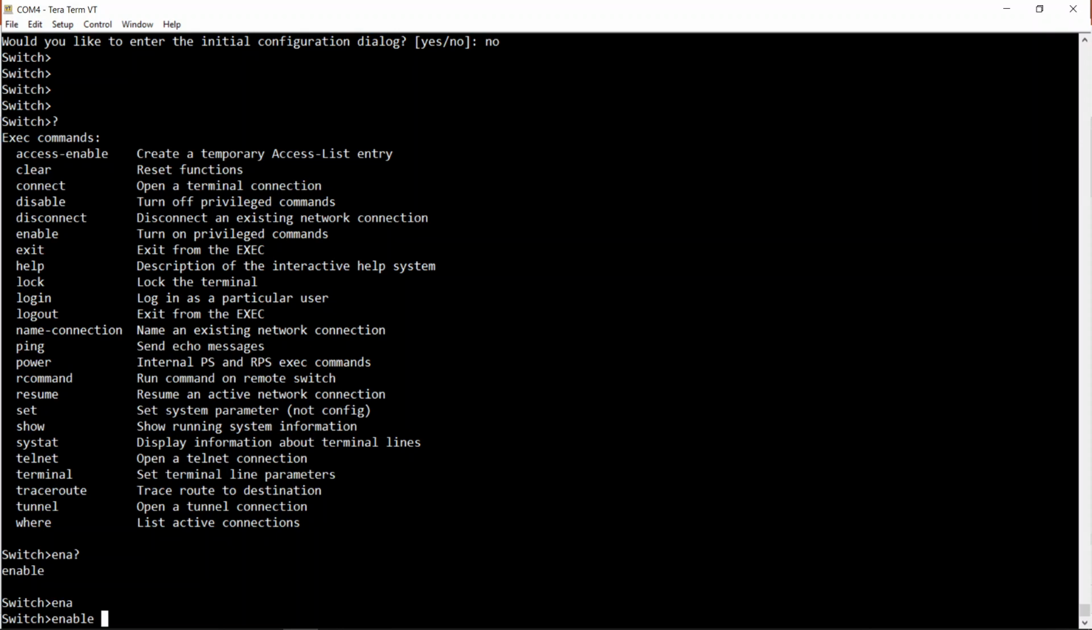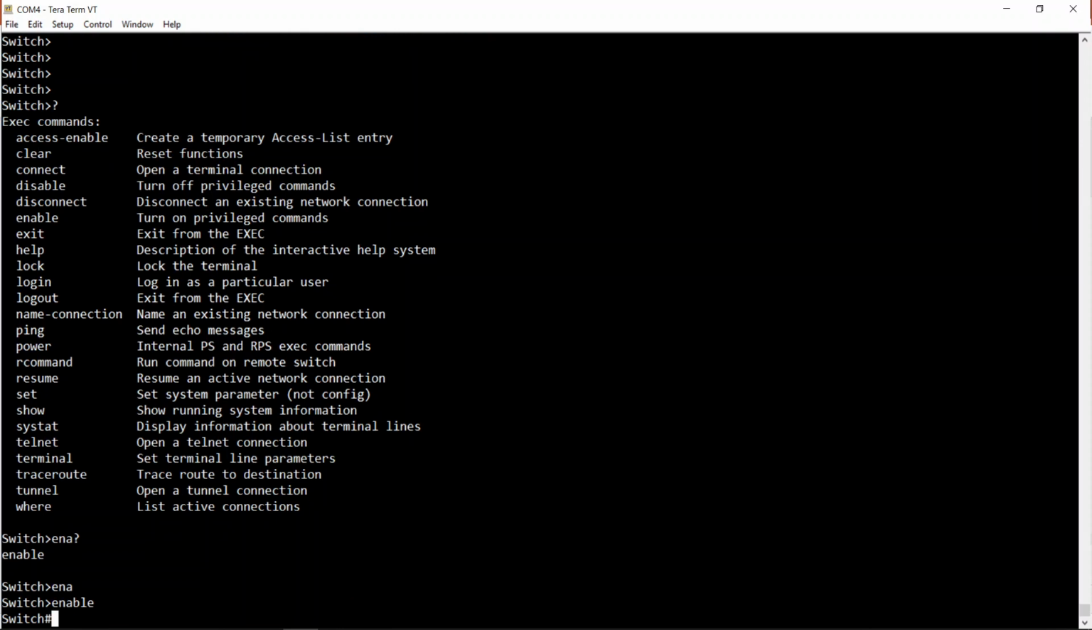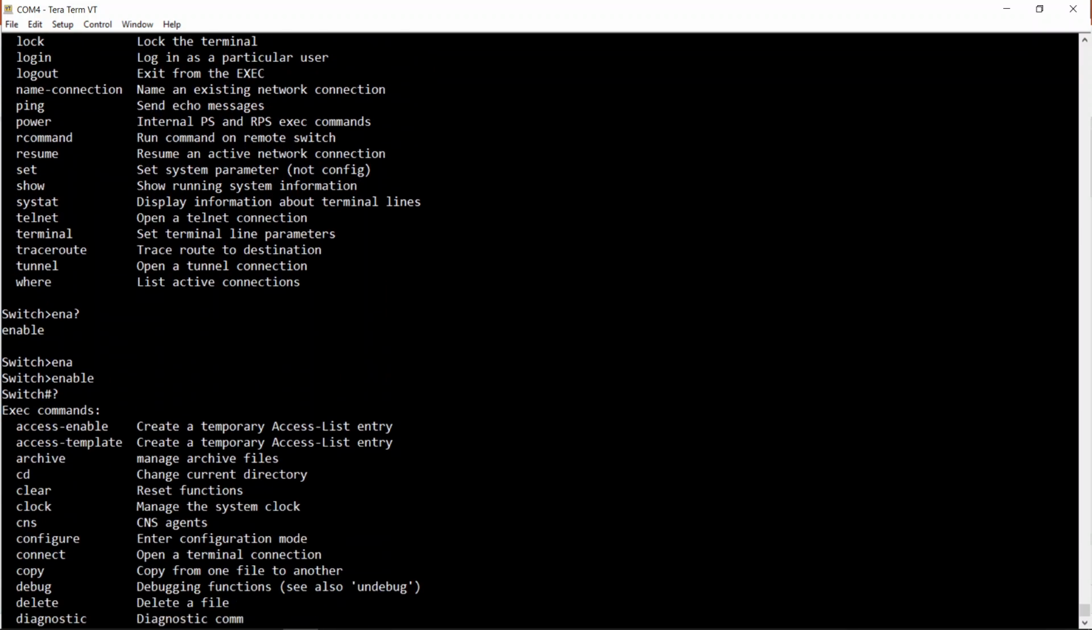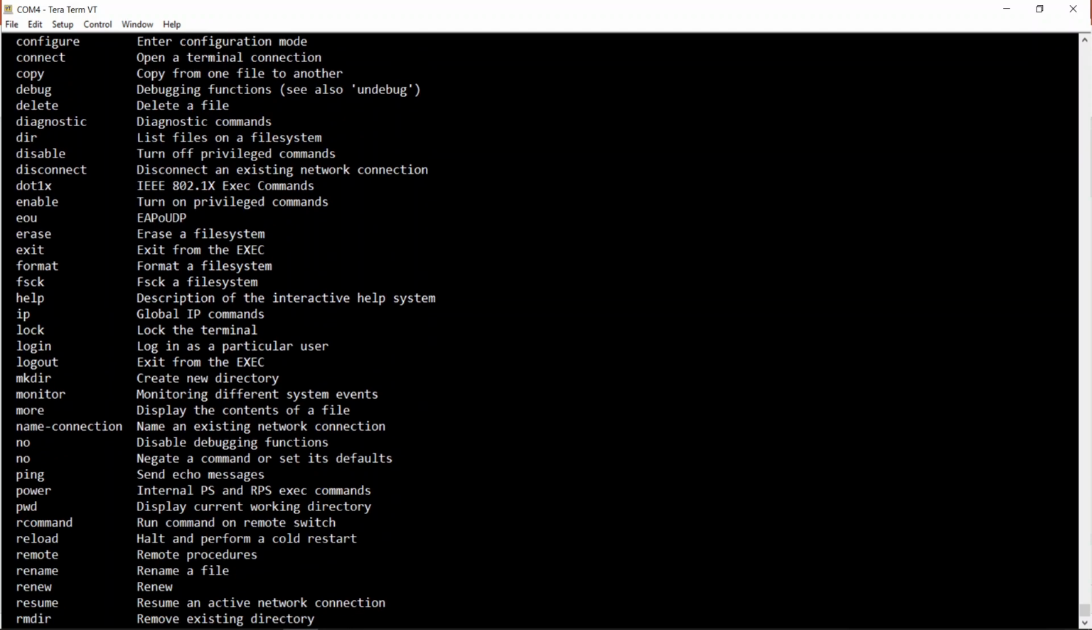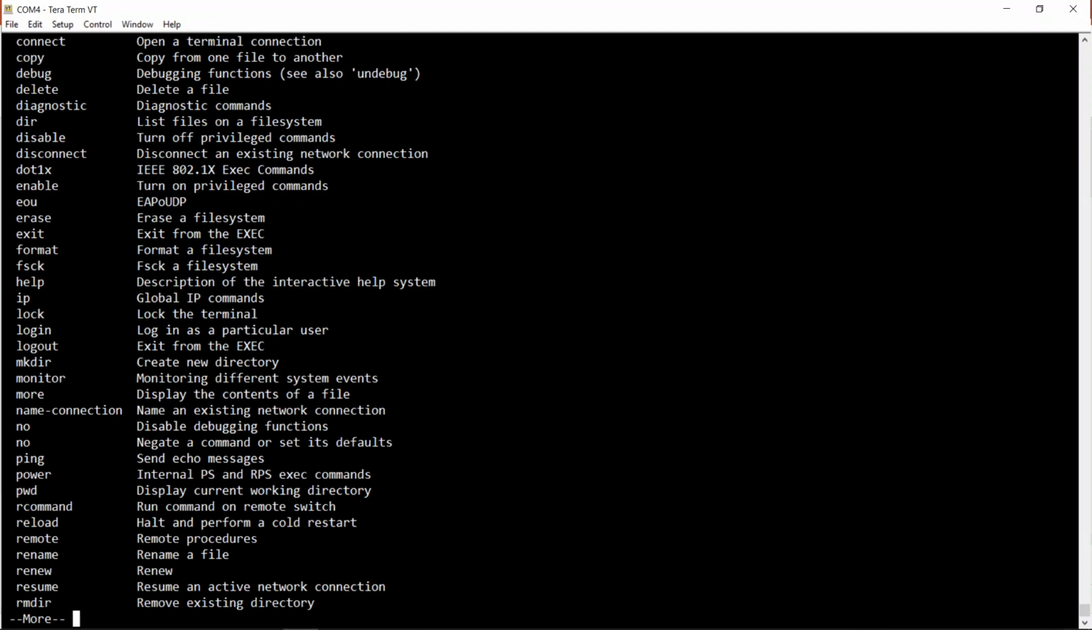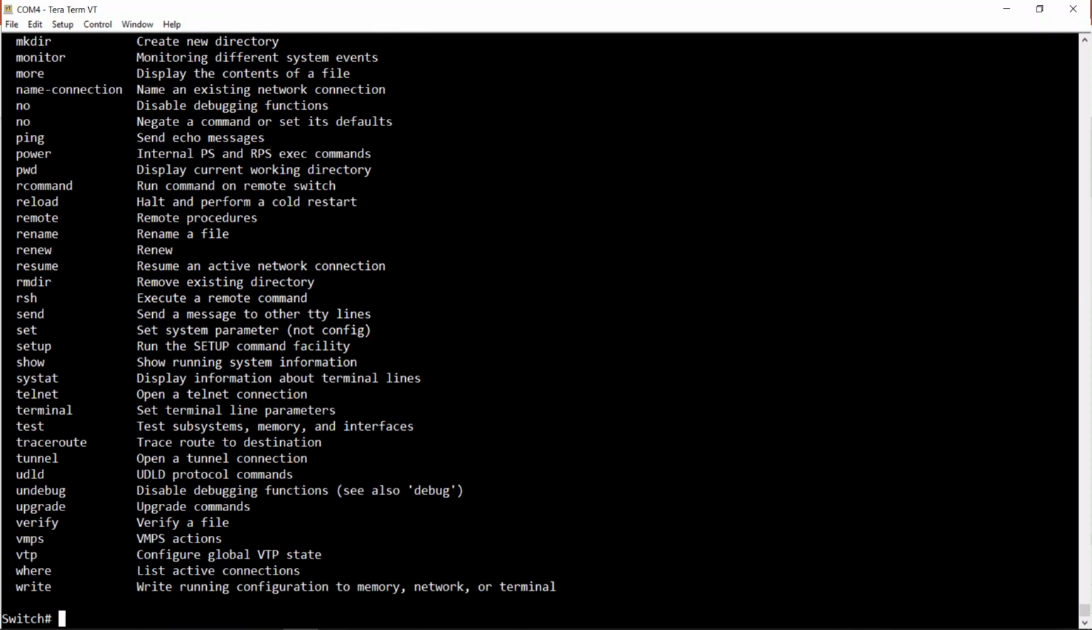Again, this is just a quick way of trying to type commands very quickly on the command line. Press enter. I'm now in privilege mode. If I use the question mark again, as you can see, it's listing all the commands available to me in this mode. And as you can probably tell, there are a lot more commands than in user mode.